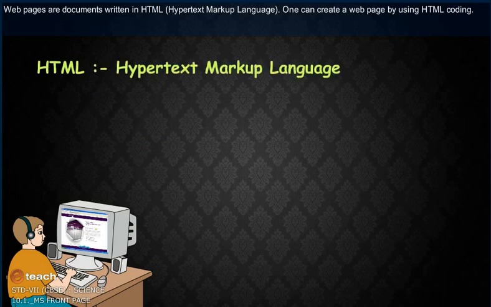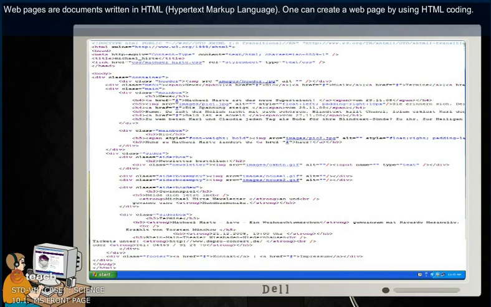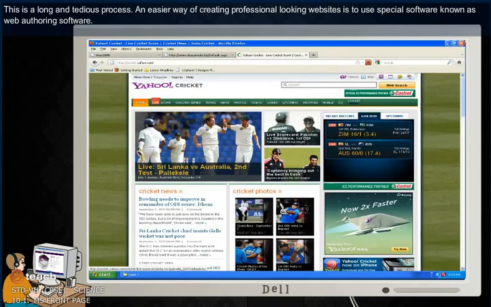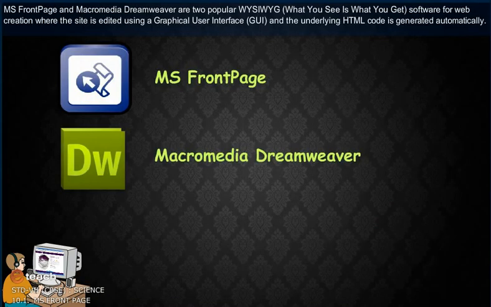Web pages are documents written in HTML, Hypertext Markup Language. One can create a web page by using HTML coding. This is a long and tedious process. An easier way of creating professional-looking websites is to use special software known as web authoring software.